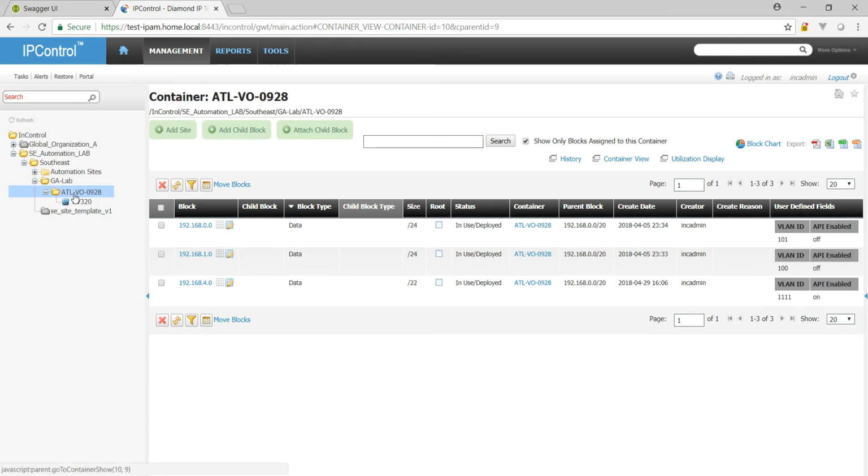So what we're going to do is work within this Atlanta Virtual Office 0928 facility, mine, and we're going to build out some subnets in here, and we're going to use the block type data because I know that this works. And a couple of things that we're going to notice when we do this is that the API builds the next available.